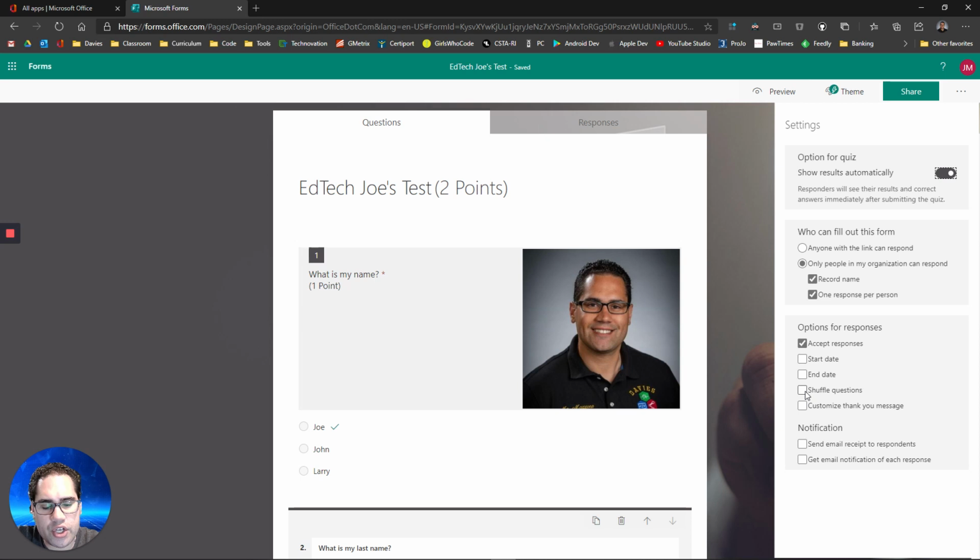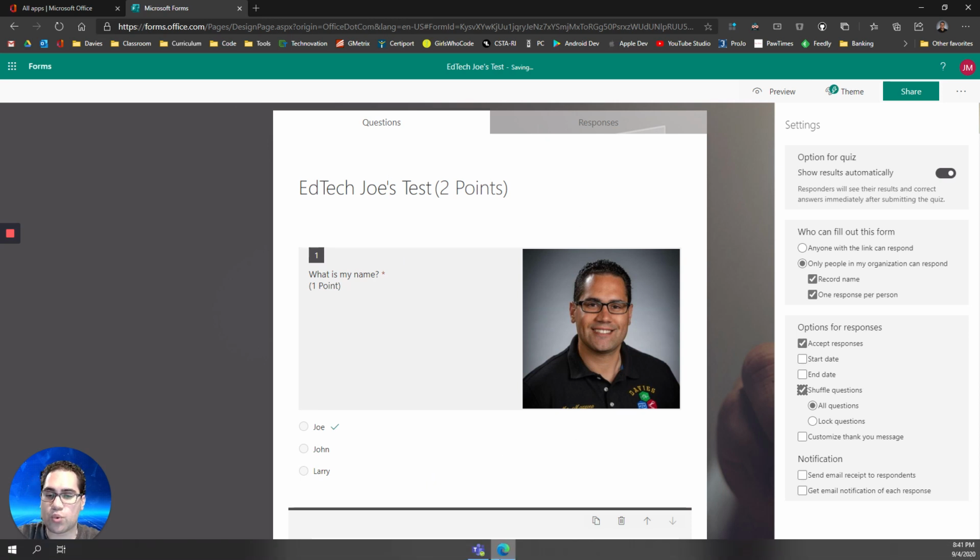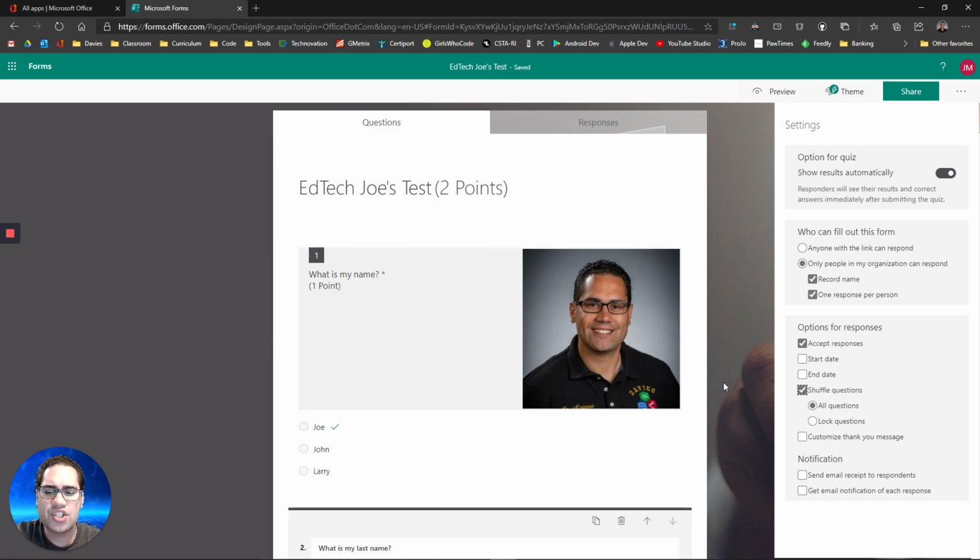The thing that I wanted to show off is the shuffle questions. I always turn this on also so that it takes all the questions and puts them in a random order. This is another thing that helps. So each student gets the questions in a different order. Again, another helpful little trick to help prevent cheating, etc. when we randomize things a little bit.